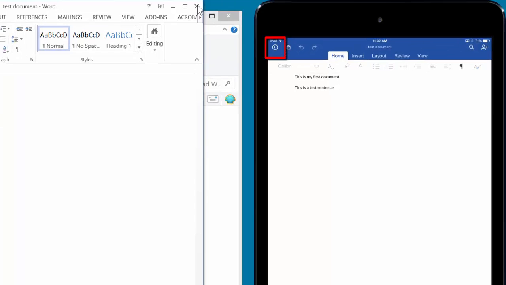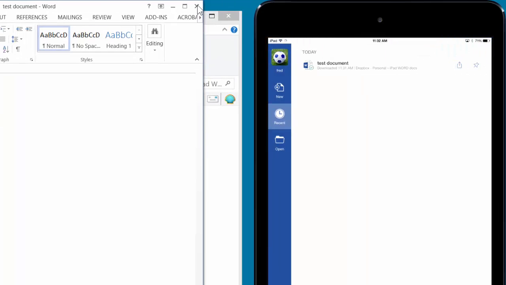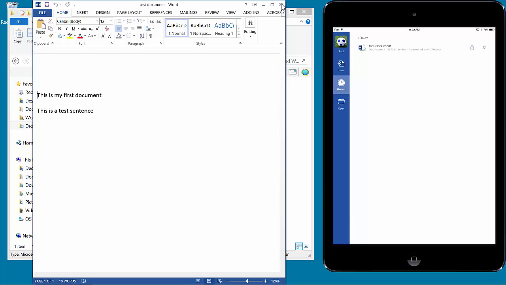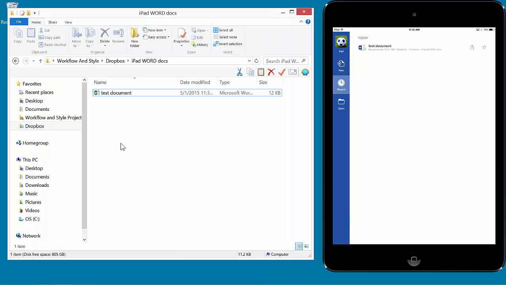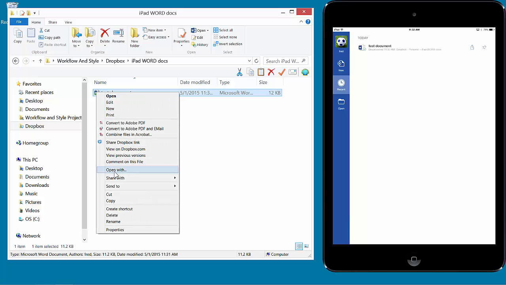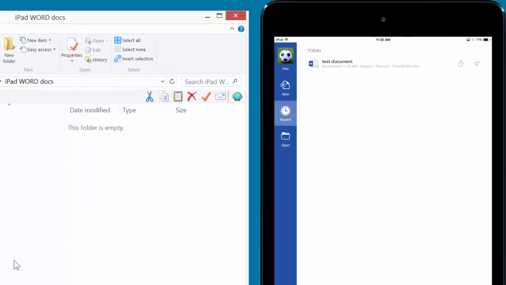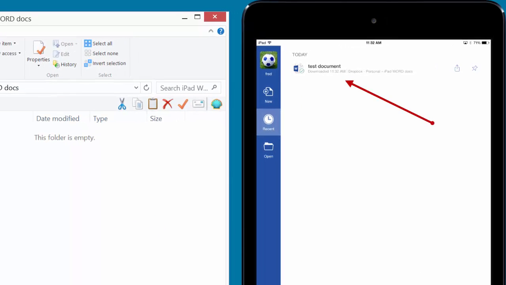I'm going to hit the left arrow in the upper left, and this is my listing of documents that I have available. Now let's assume I'm done with this document, so I'm going to return to the desktop. I'm going to close this, and now let's assume I delete the document. So I'm going to right-click and go down to delete and left-click. Now when I try and open this document, let's see what happens.